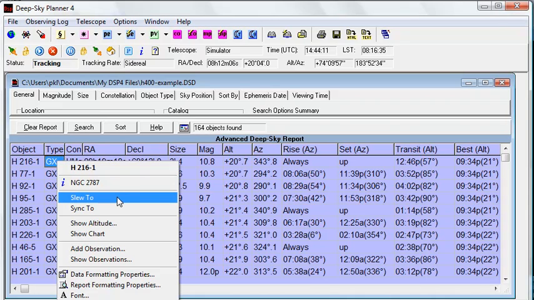Next, we can see the telescope control features, slew to and sync to. These are enabled because we are connected to a telescope that is currently tracking. If the telescope is parked or not tracking, the sync to and slew to items will be disabled.